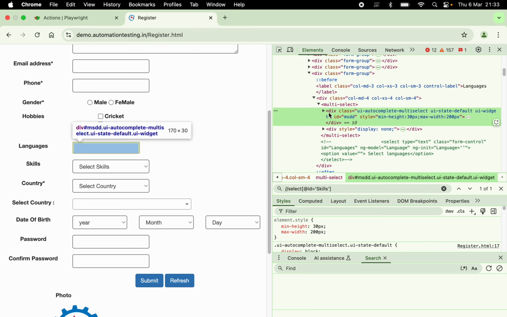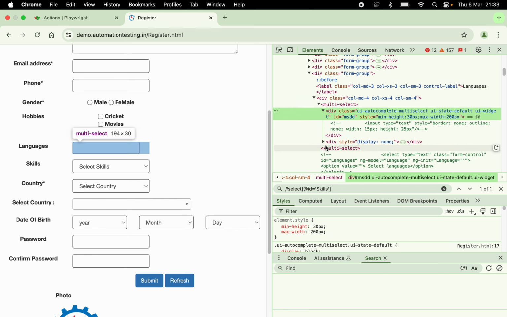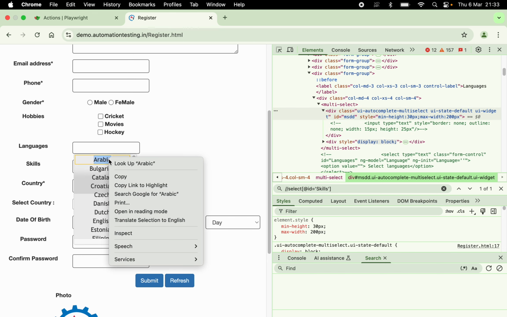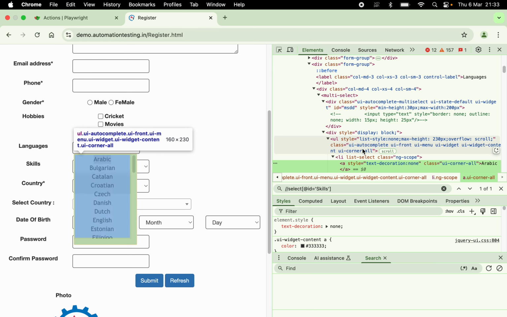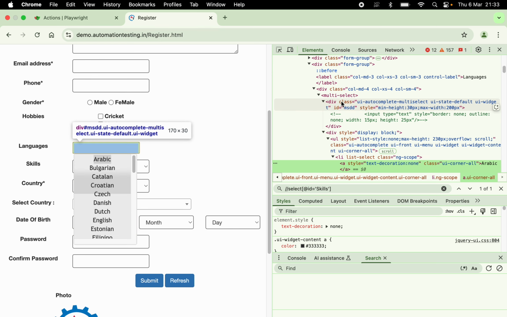Now let us see this tag. If you analyze this tag, you can see this is present inside multi-select and div, and the value is not appearing here. If I select inspect, you can see it is present. So basically this is multi-select inside this div.